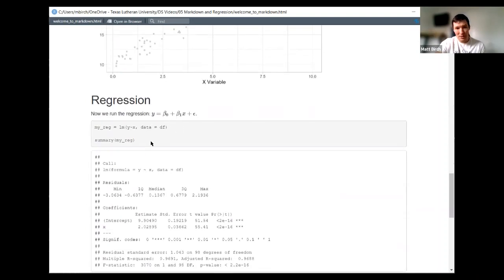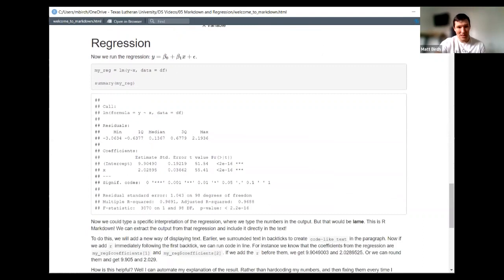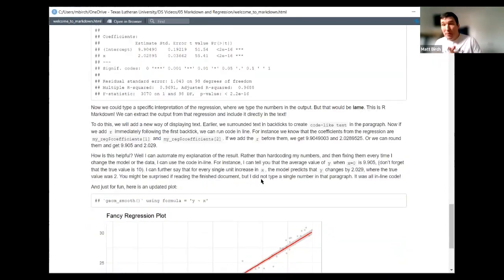Run that regression in a code chunk. Here's the results. I told it to present them. You don't have to, but I did. In my paragraph, you'll notice that I mentioned what the regression is. So I'm looking at the beta 0 and the beta 1 here. 9.90490 for the intercept, 2.02895 for the beta 1. It shouldn't surprise us that that's pretty close to the actual 10 and 2 because it's fake data and super clean.